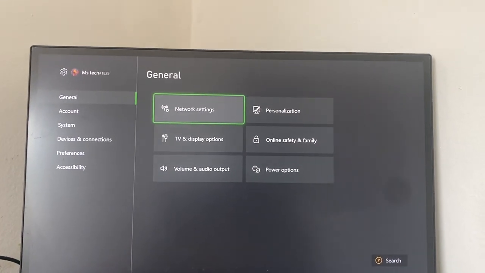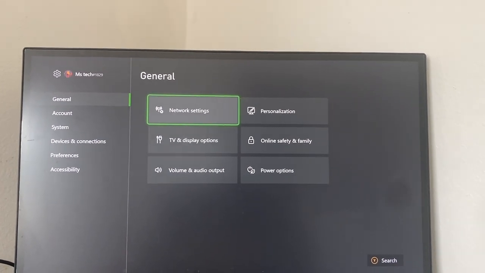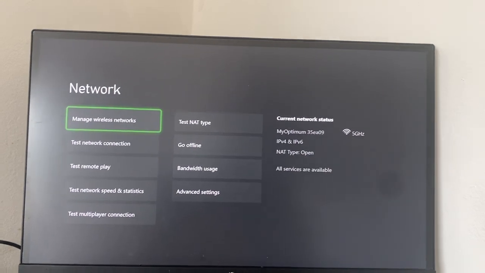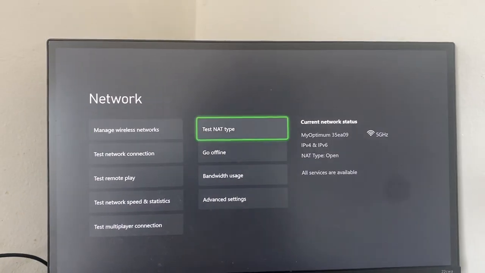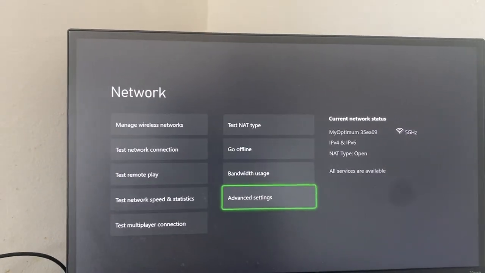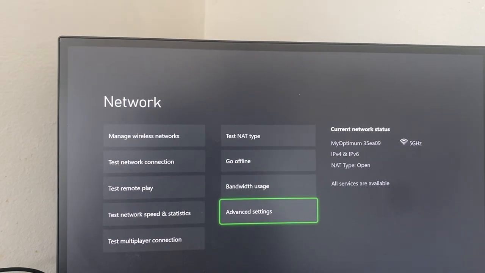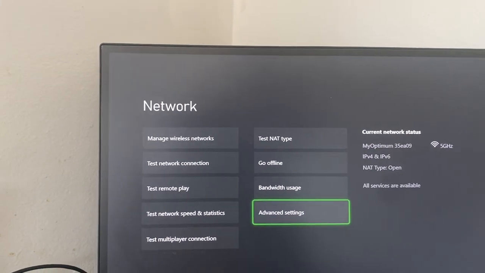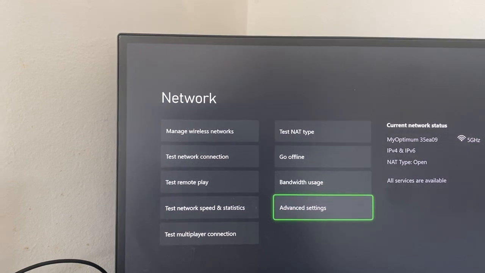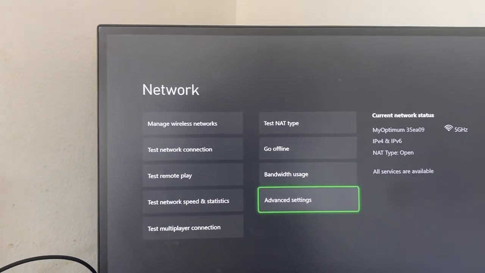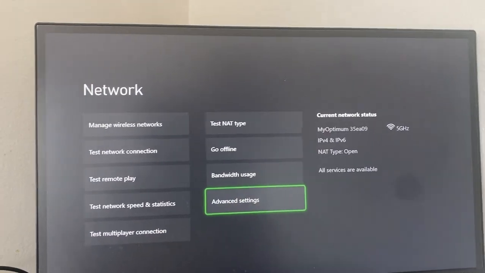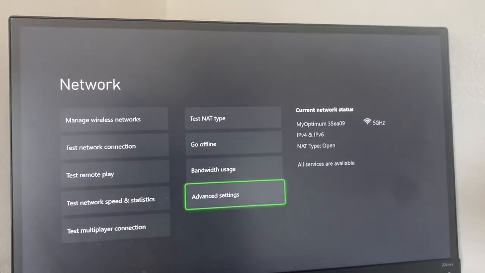If it does not, the third method I recommend doing is going to Network Settings. From Network Settings, what you're basically going to do is you want to go to Advanced Settings, and you're going to change the primary and secondary DNS. You're going to change the primary DNS to 8.8.8.8, and you're going to change the secondary DNS to 8.8.4.4. And once you do that, you should be good to go and you're all set.